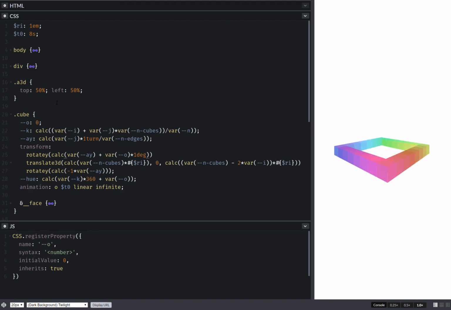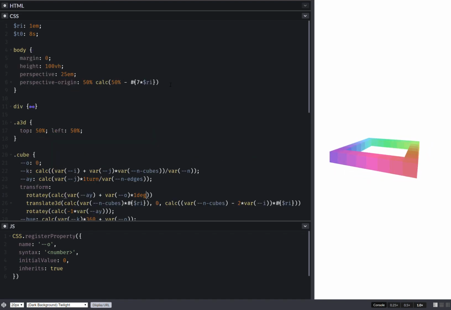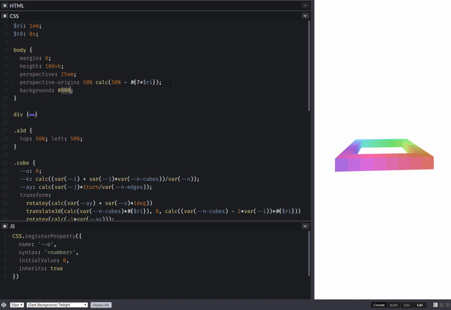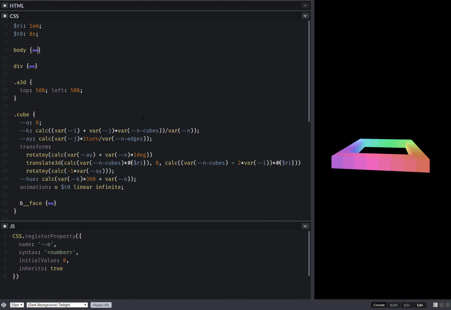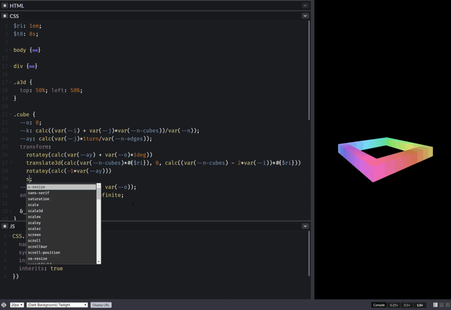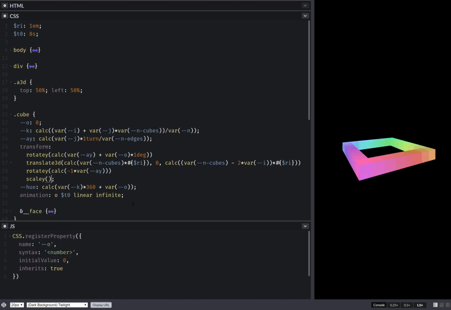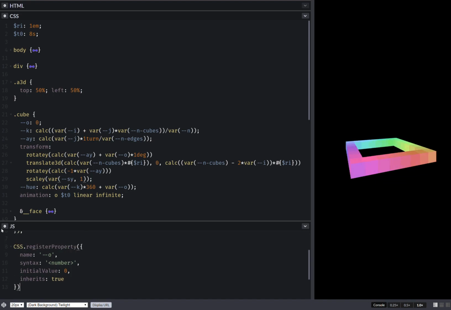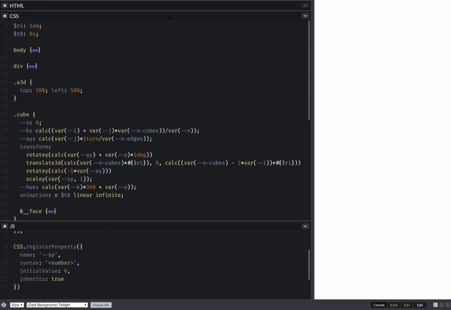That's good. Let's also add a dark background on the body because it's a lot more visible that way. So dark background. Okay, this is a lot better. Now something else I want to do is add scaling. So scale Y. This is going to be a scale factor, which is 1 initially. And I'll also register it. So scaling factor, everything else is the same for it.